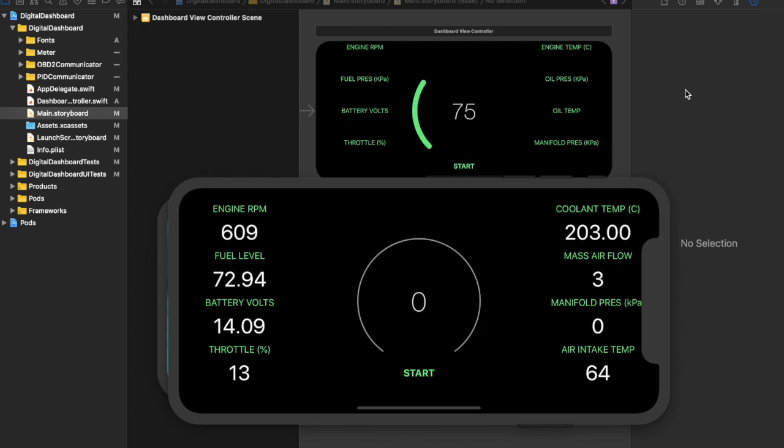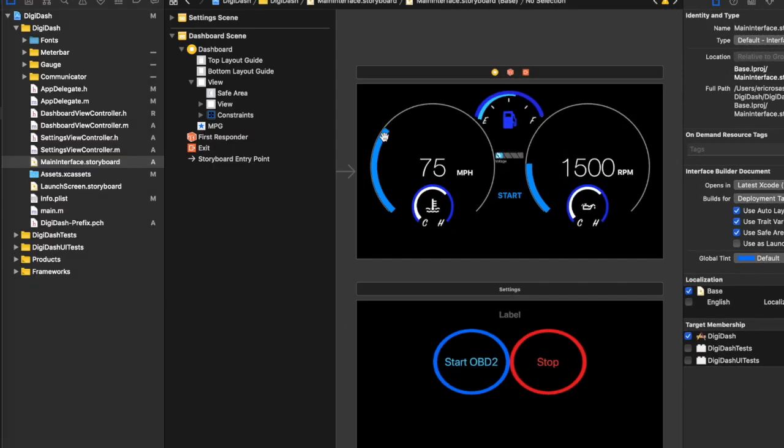In this video I'm going over a template that I'm going to be adding to my website. It's another digital dashboard template. The only difference with this one is it's written in Swift. The current one that I have on the site is written in Objective-C, which is this one here for DigiDash. So I currently have this one available for sale for $100.